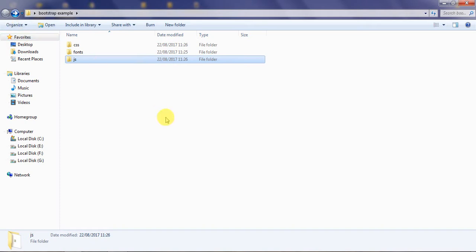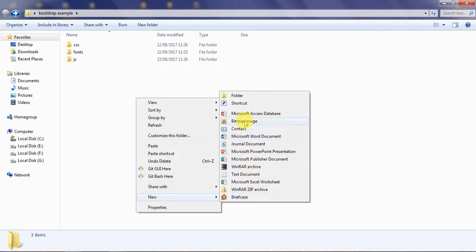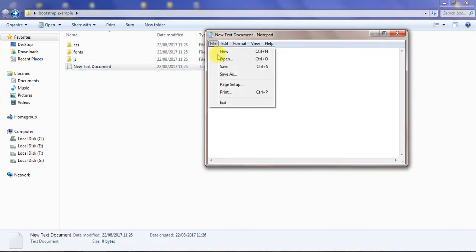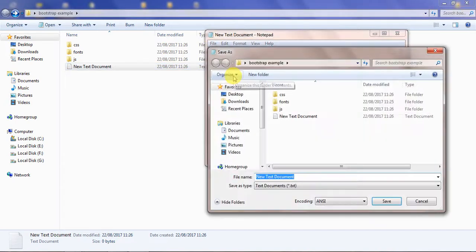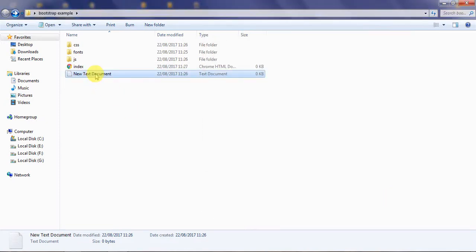Okay, fine. So now I require an HTML file in which I am going to code my front page. So let me create it as index.html. Let me choose all files and save it as index.html. Now done.